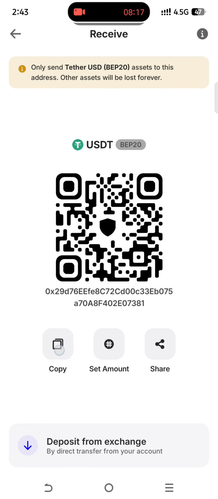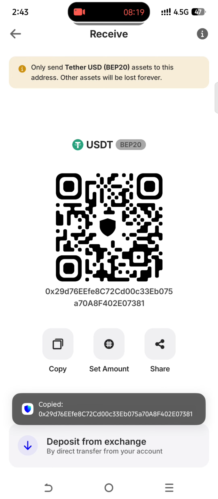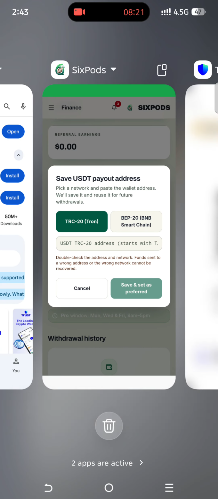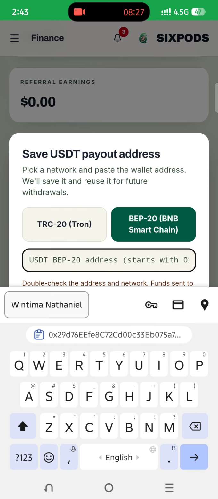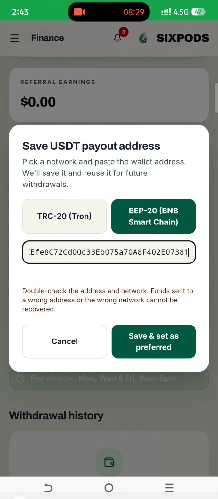So I just tap to copy. I copy the address, then I go back to SixPods. In this case, it's the BEP20 wallet address that I copied. So I just tap and paste this wallet there. You don't touch anything. If you change even one character, one letter or one number on this address, just remember that you are going to lose your money. So just tap and paste it as you copied it from the wallet.